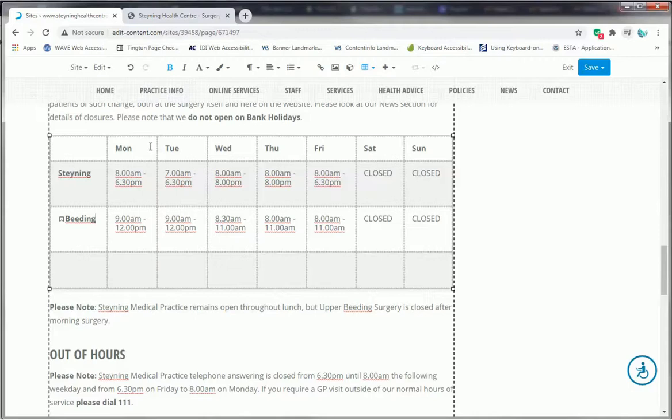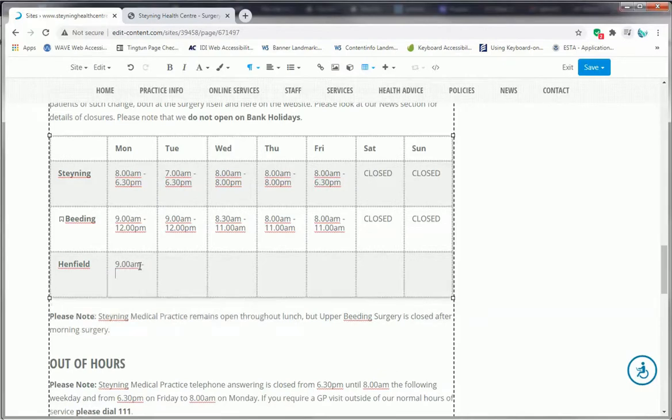The tables are set up with our cascading style sheets so that they alternate rows from white to this light grey. Then you could type in, let's say you had a surgery, I know there's actually one at Henfield, and you put in your 9 AM to 1 PM information here.